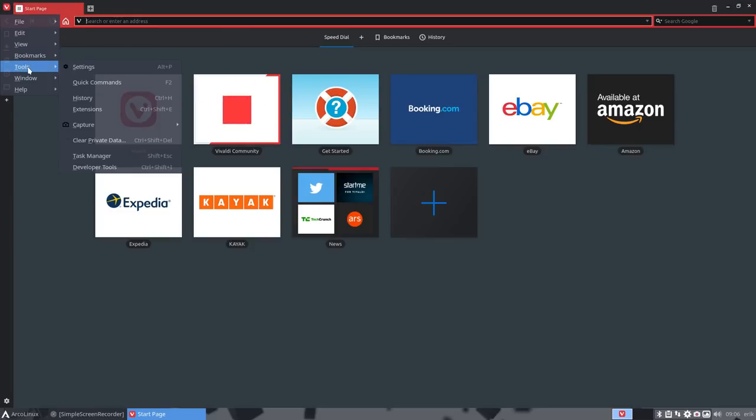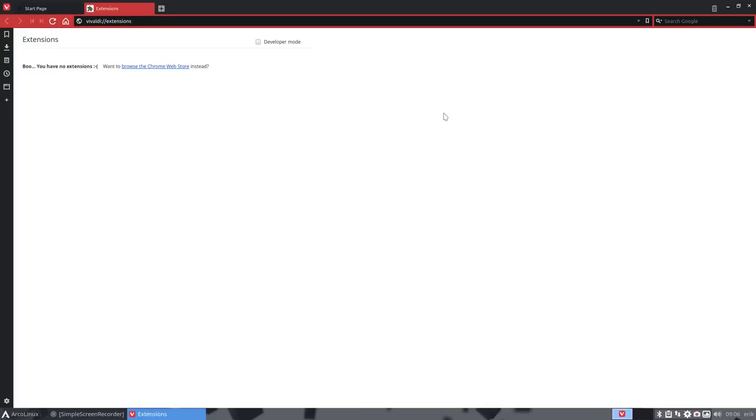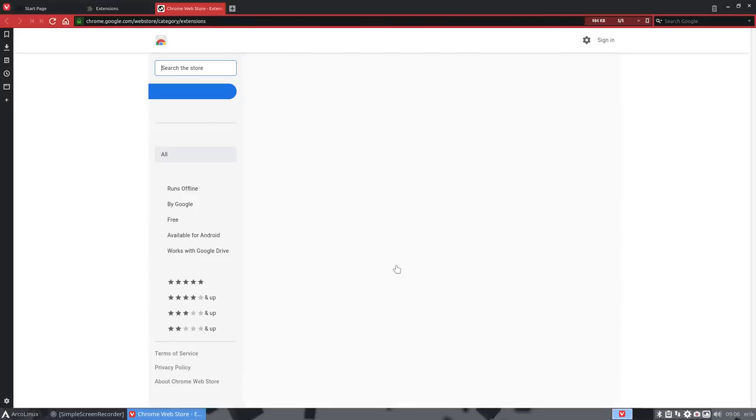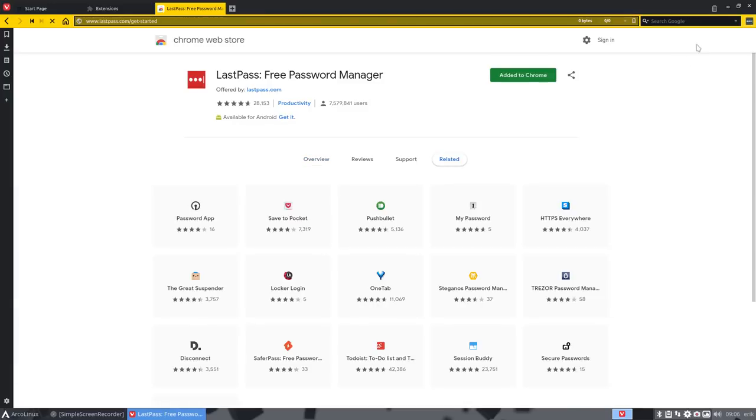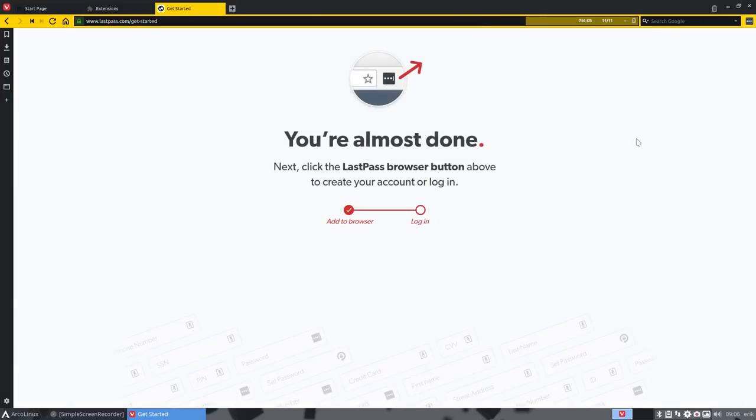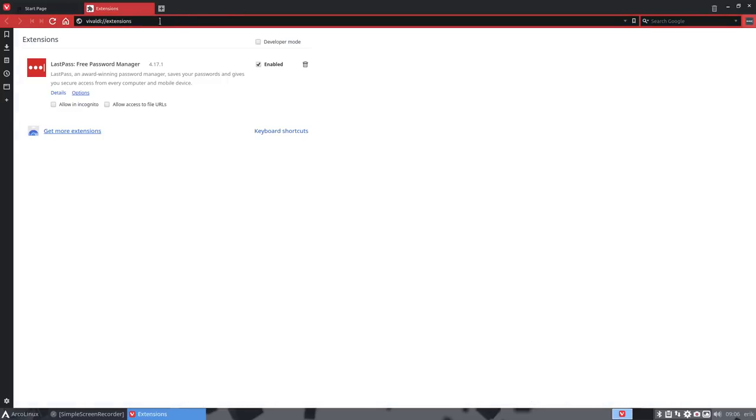Then the extensions. I need LastPass as well here. LastPass, add to Chrome, add extension. So 650 websites with a login and their password are loaded. That's the idea.